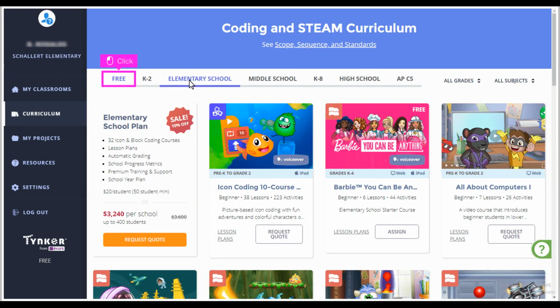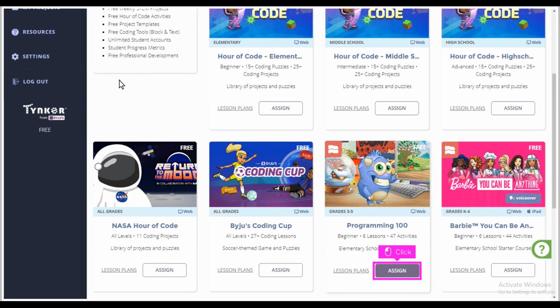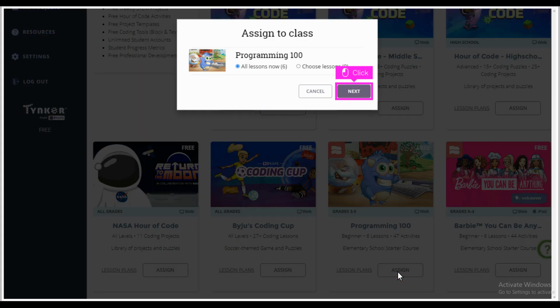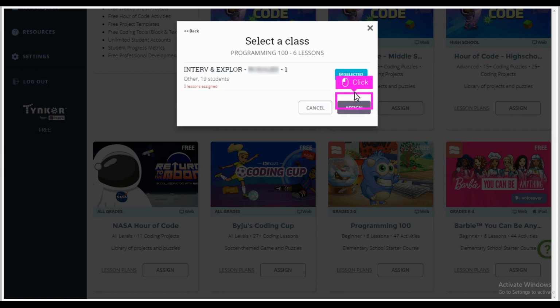For the purpose of this demonstration, I will select a curriculum from the free category. Please note that this is solely for demonstration purposes. I will assign Programming 100 by clicking the Assign button. As a teacher, you can either assign all lessons or select individual lessons for your students. Choosing individual lessons each week can prevent students from working too far ahead, but it ultimately depends on your personal preference. You'll need to choose the classroom where you want to assign the curriculum.